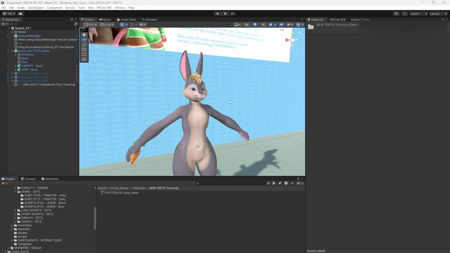Okay, and this is a very quick tutorial just to show you how to update old textures with the new teeth textures for your avatar. It's very straightforward. All you need is a piece of editing software that is compatible with opening Photoshop files. Obviously, Photoshop works. Photopea, which is a free online version of Photoshop, will also work. I will link that in the description of this video.